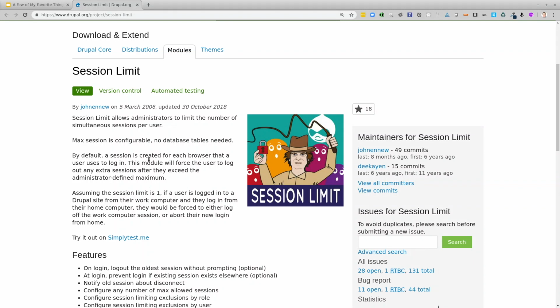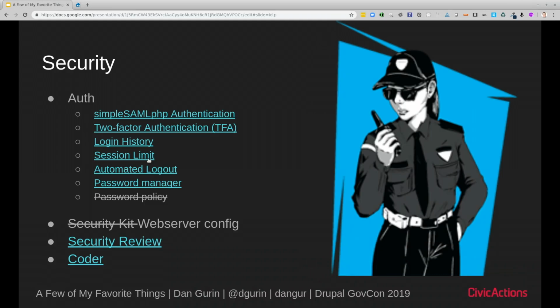And also with sharing accounts, it's not really a great practice to just have somebody as the username and everybody share the same account. Not good. So this prevents that sort of thing from happening.